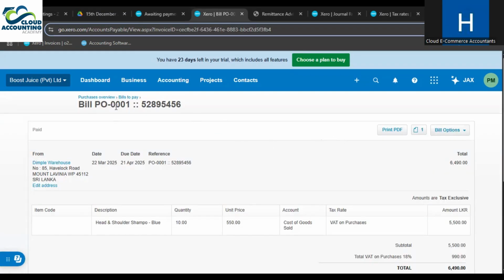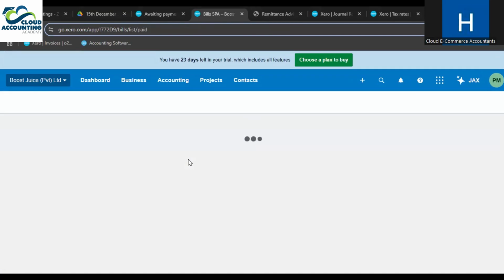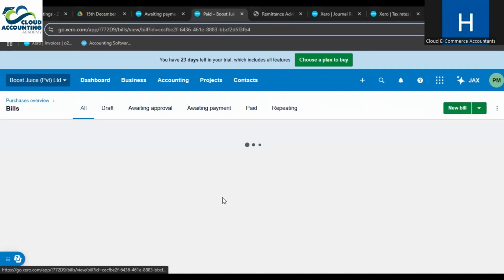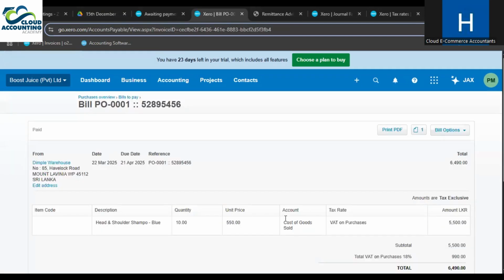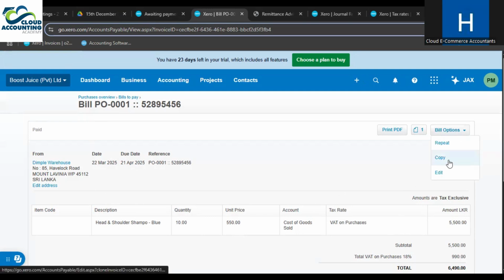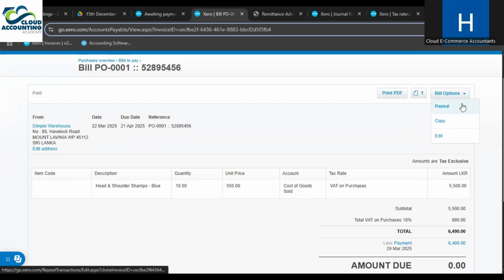And another thing is, now you can see this bill has been paid. So we have already marked it as paid. You can also clone this invoice. Okay, you can clone the supply invoice. So how do you clone the supply invoice? Open this invoice, then go to the bill options, copy. All right, copy.